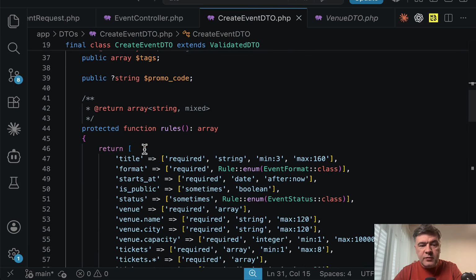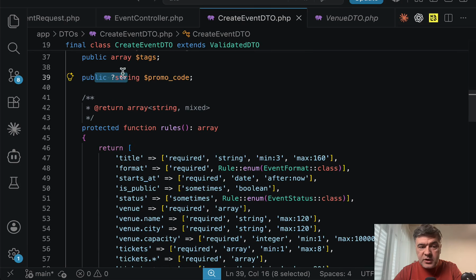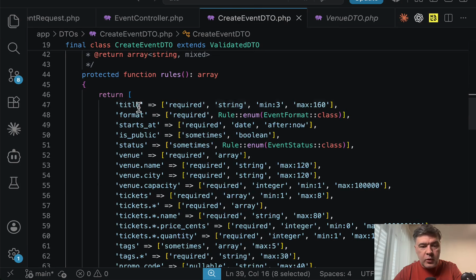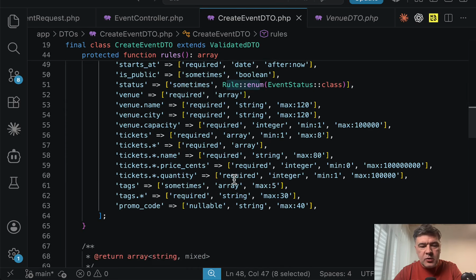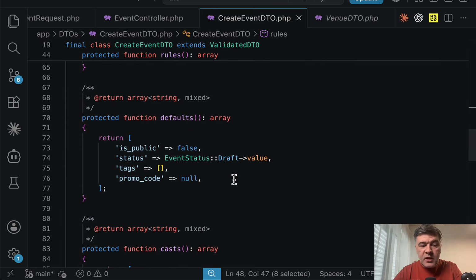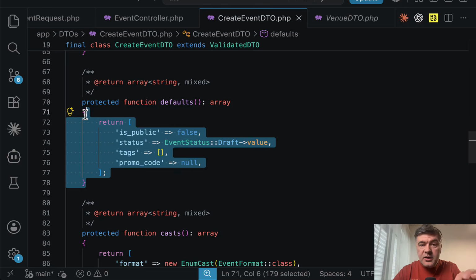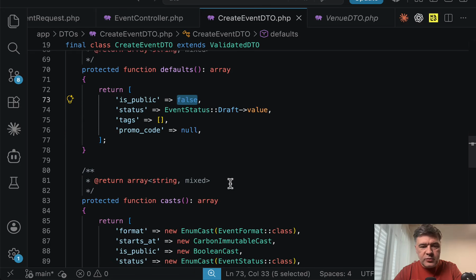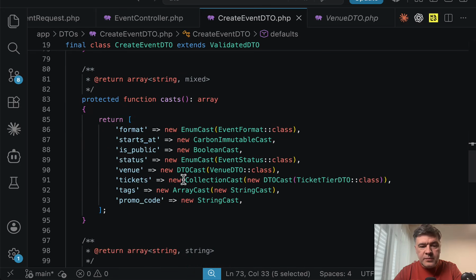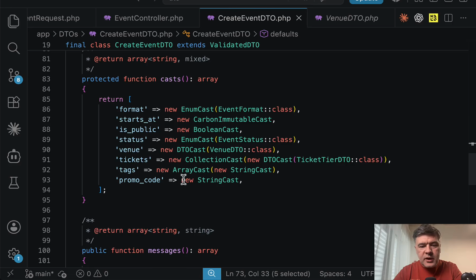So basically a lot of properties, some of them, as you can see, optional. Then we have rules, which is typical form request, nothing really different here. So we have array validation, we have enum validation, so all the same stuff. Then we have defaults. So this is what is protecting from data missing. There will be default values here. So if you don't specify is public, it will default to false, and then other defaults. Then casts. You saw that above already.